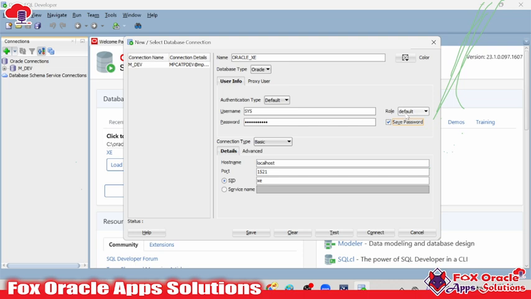Role, whatever is default, let it be the same. Connection type will be basic as I don't want to do anything. Cloud wallet is the connection type used when we have to connect to our cloud database. I will let you know about this in upcoming days.